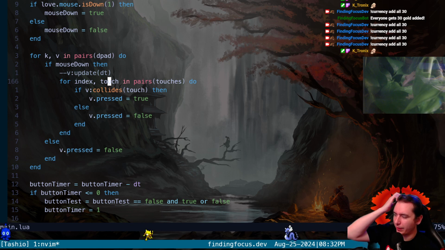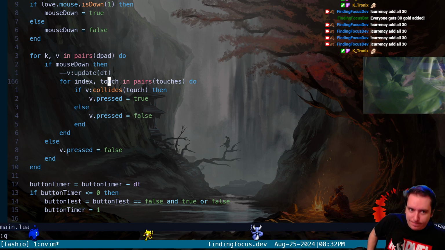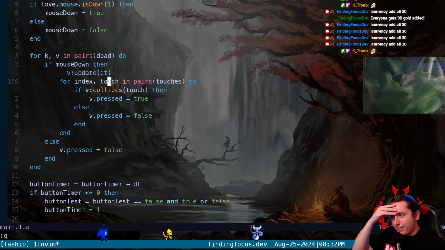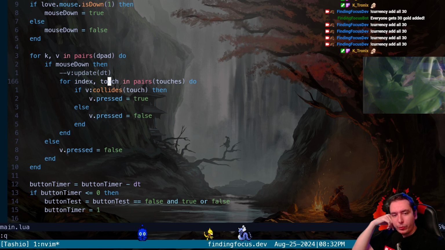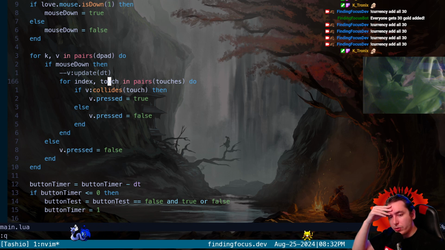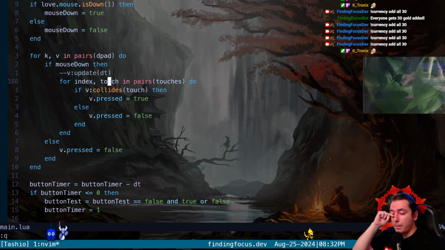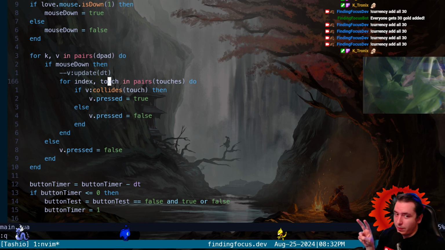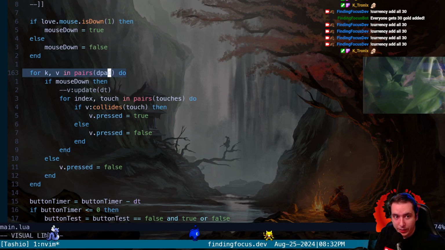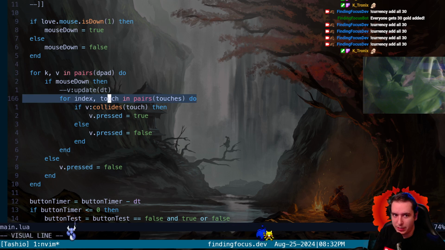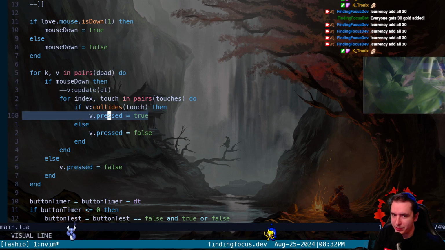Okay, I think I might know what's happening. For every D-pad here, we're cycling through all our touches and changing that given D-pad to false or true. This is tough to explain because it's a nested for loop. Let's say we have 2 touches. What this is doing is cycling through all of our D-pad buttons and then cycling through both of those touches. And it's saying, hey, are we colliding with that touch? Become pressed if we are.